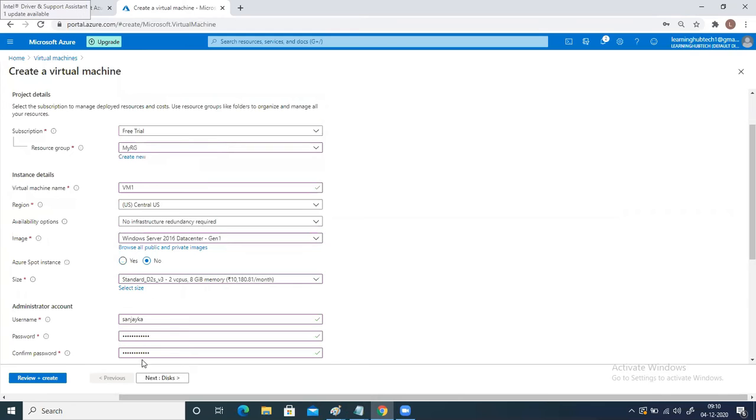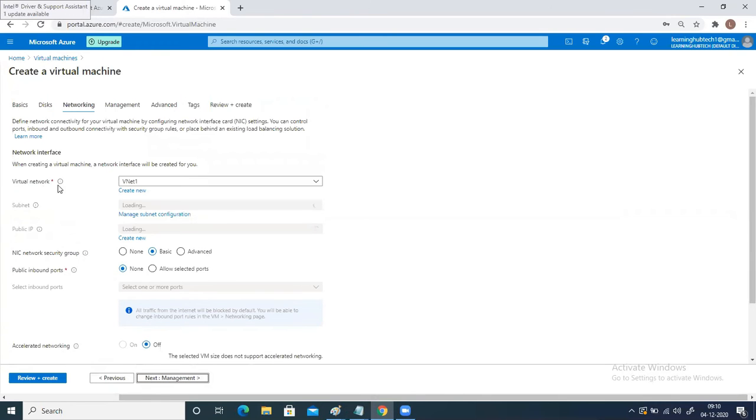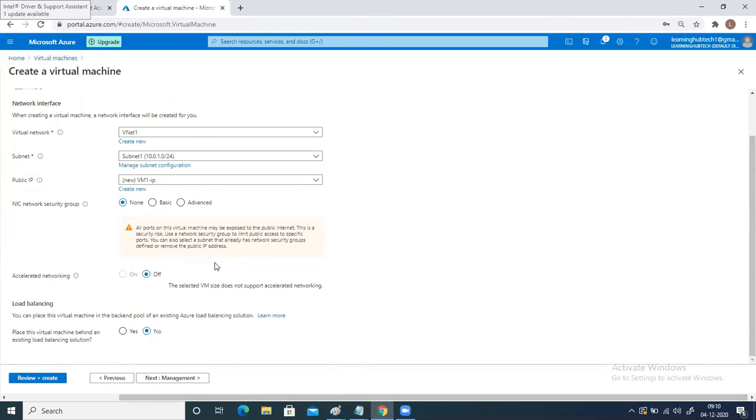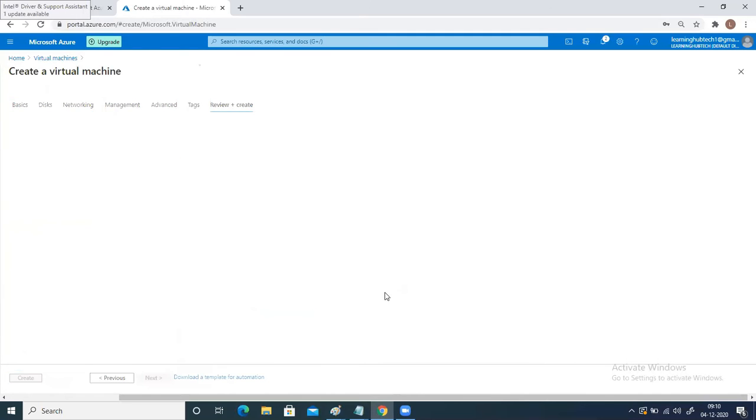Even if you go to your networking part, in networking, I have placed this virtual machine in VNet 1, subnet 1, and you can see an option there, NIC network security group, and I'm selecting it as none. Right now, I'm not doing anything. Okay. So after doing all this setting, just click on review and create this one.